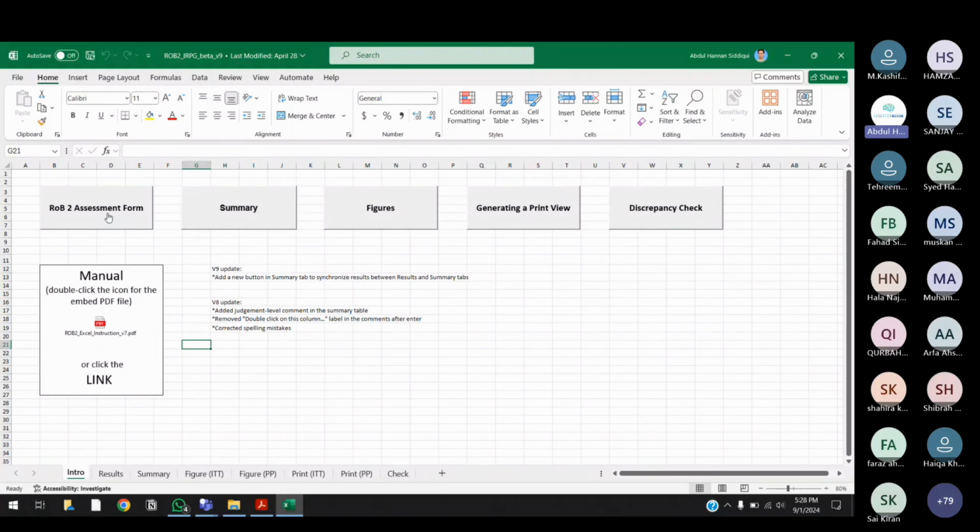This is the home page for the Excel sheet. It is the intro tab, okay? I haven't done anything. I've just opened the Excel sheet. Now I'm going to click on the rock to assessment form, okay? Once again I want to reiterate that the quality assessment of one study is done at a time. So when I click on the rock to assessment form, the form that opens, I am going to be filling it for one study at a time. Is that clear?